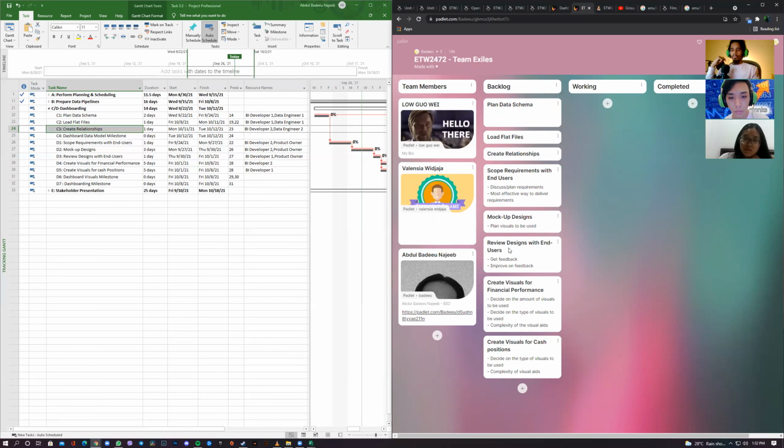According to the procedures, we have to decide which cards to prioritize first, to be done first. Plan data schema, load files and create relationships can be done very quickly, I think. It's just how we create this schema and connect the tables to each other, then we load the files and create the relationships that we planned. This can be done sequentially and quickly.